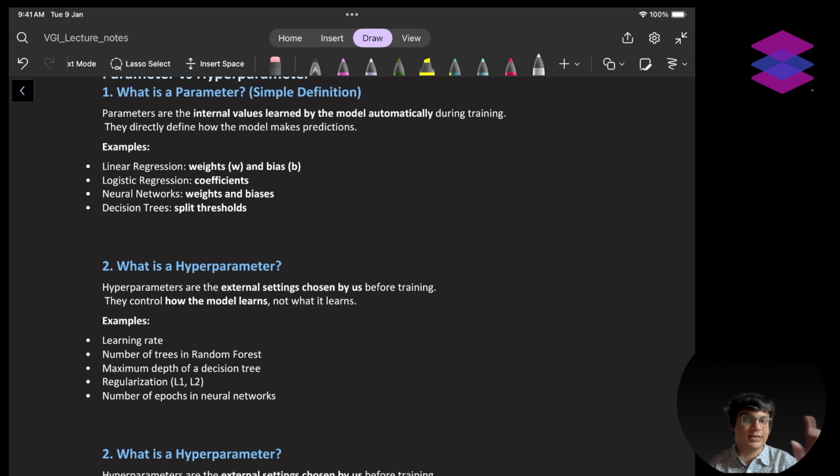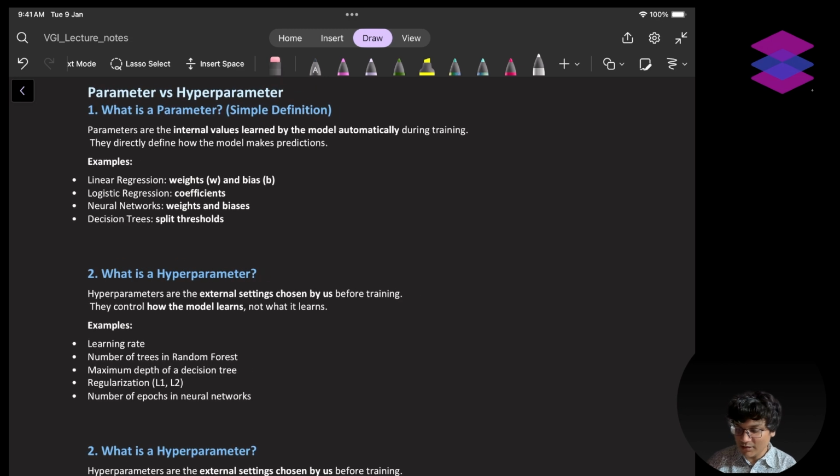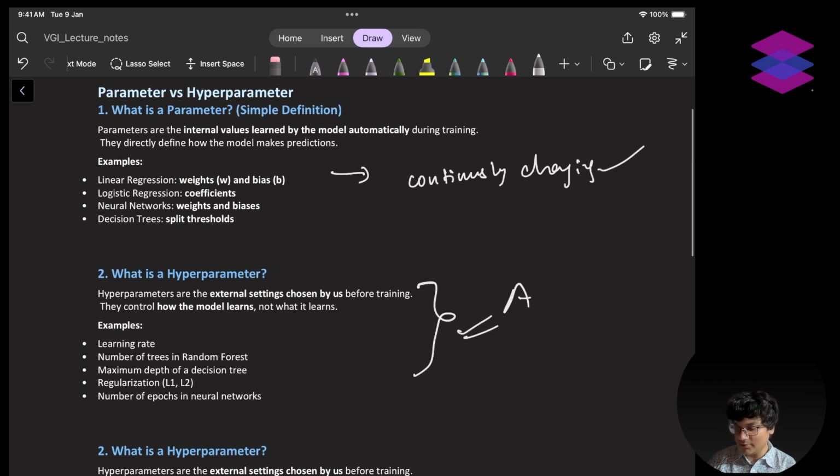But once you set the hyperparameters, whatever changes are made inside them to the weights and the other things, that you name as a parameter. So there is a difference. A parameter is something continuously changing. And a hyperparameter, once you have already set it, you should not change it.